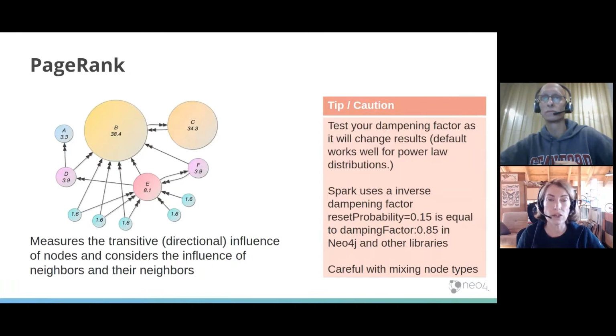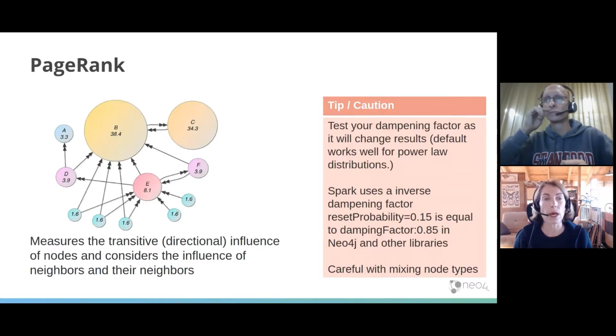The one tip, I guess, on this one is there are dampening factors that can be set that change how quickly you jump to other nodes, so you don't end up in a dead end. You just need to look at that and change that. The defaults are set for a power law distribution, a situation where you have hubs and spokes, and if your data doesn't distribute that way, you want to take a look at that and play around with different dampening factors.